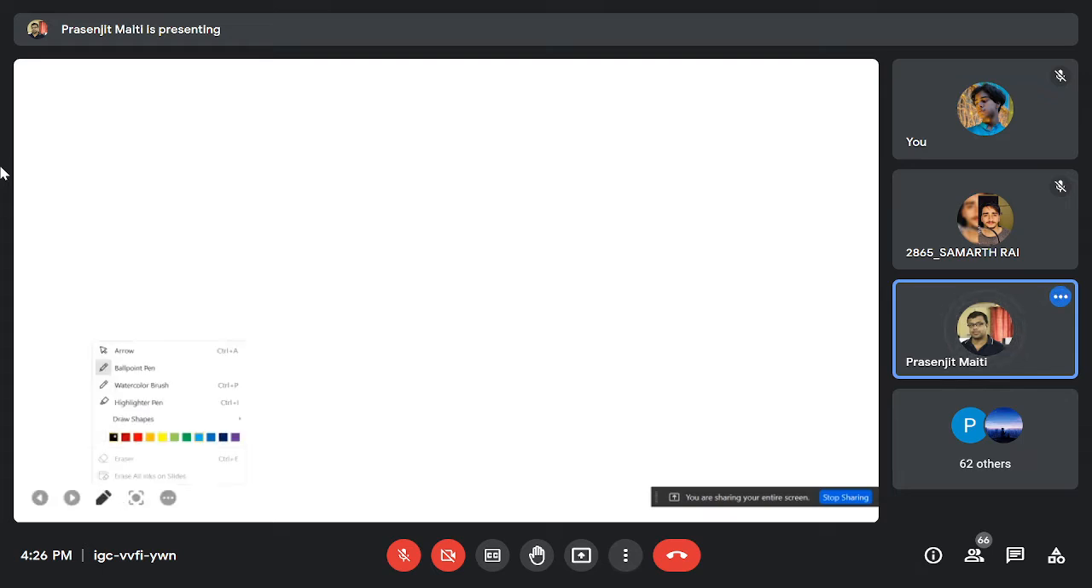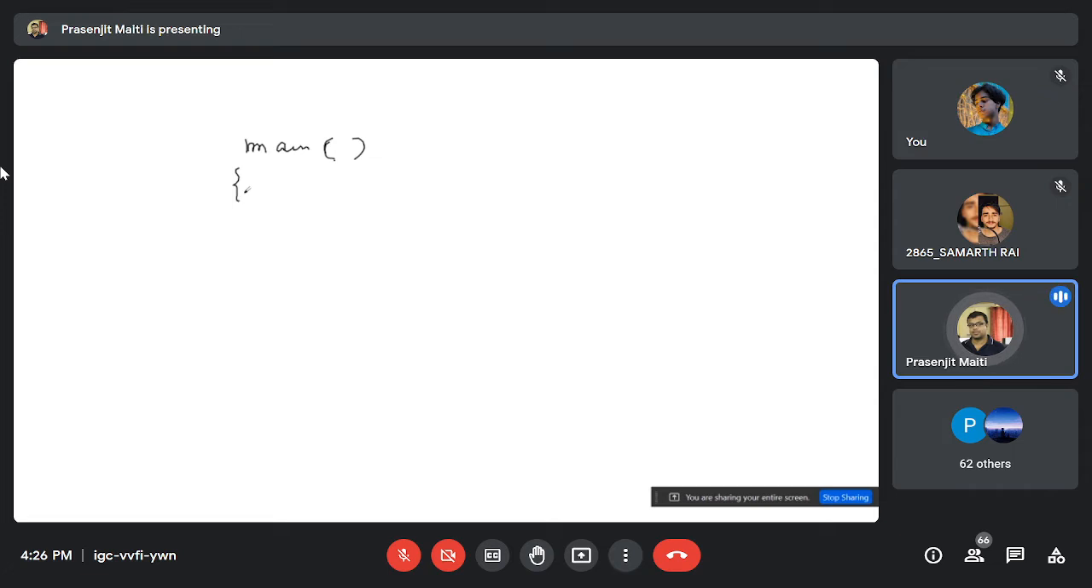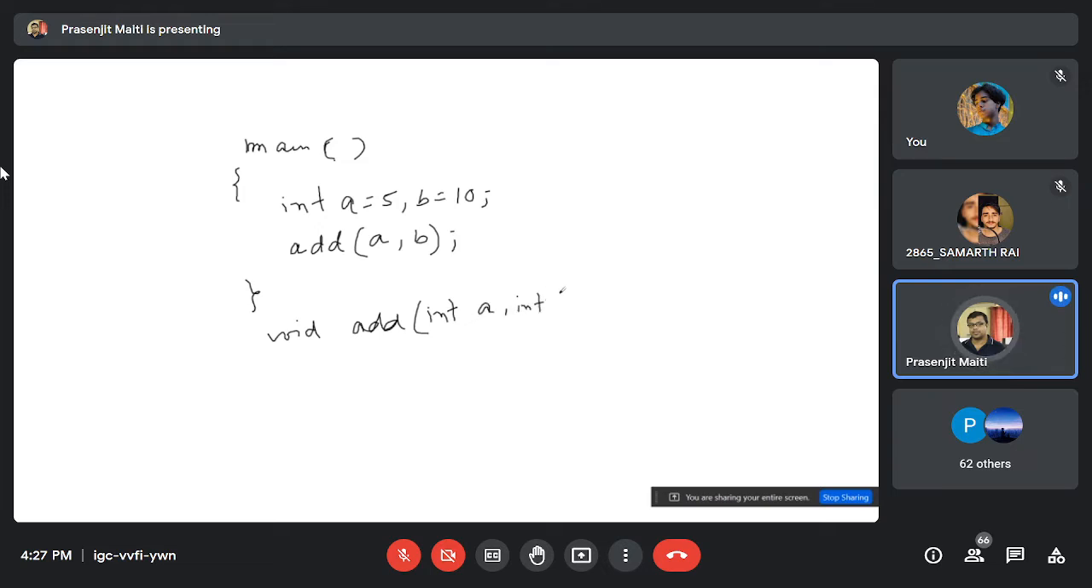Suppose main function. Within main function, we declare two variables, int a equals 5, b equals 10. Now we call, suppose, add function and pass two parameters a and b. Now suppose there is add function, void add. Here we declare two variables, int a comma int b. Now we write int c, c equals a plus b.